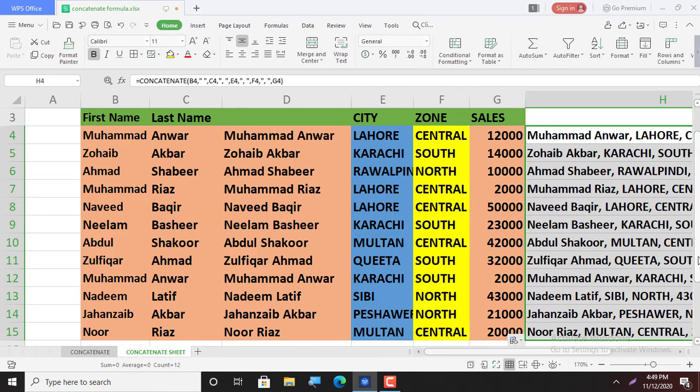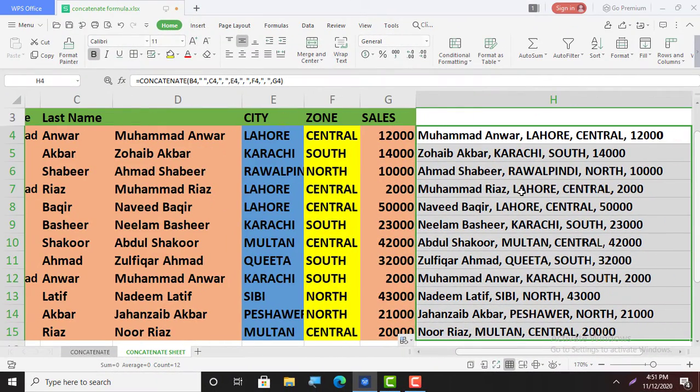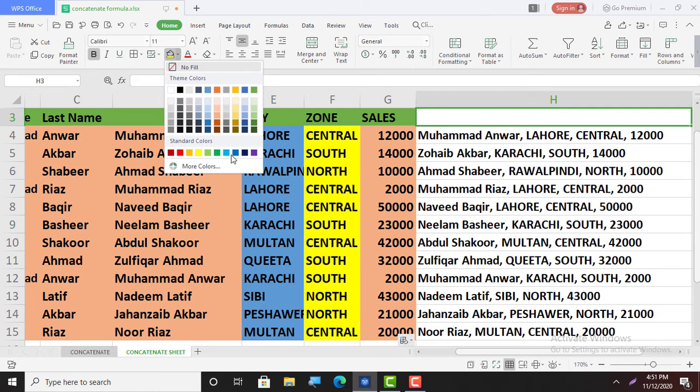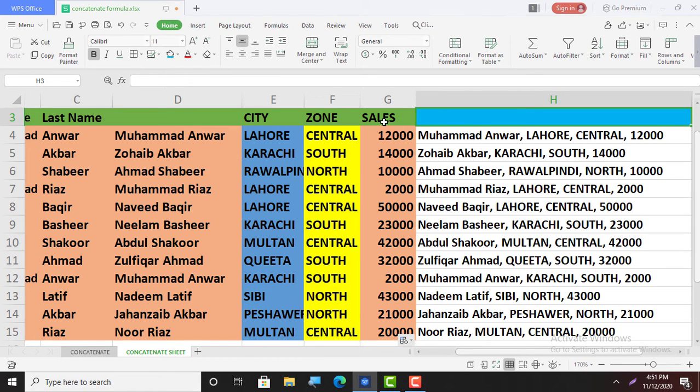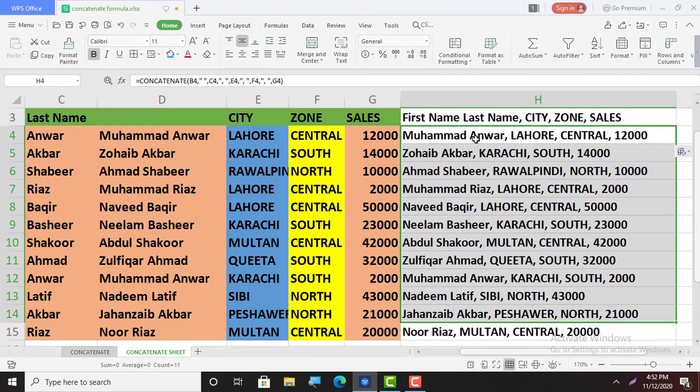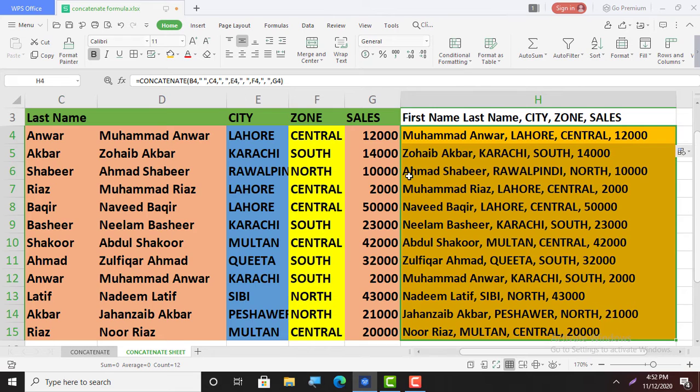The name of the formula is CONCATENATE. So let's color up our cells. Let me give it a color to make it more beautiful. I could have dragged it upward as well to make the formula effective on the upper cell. Here you go.